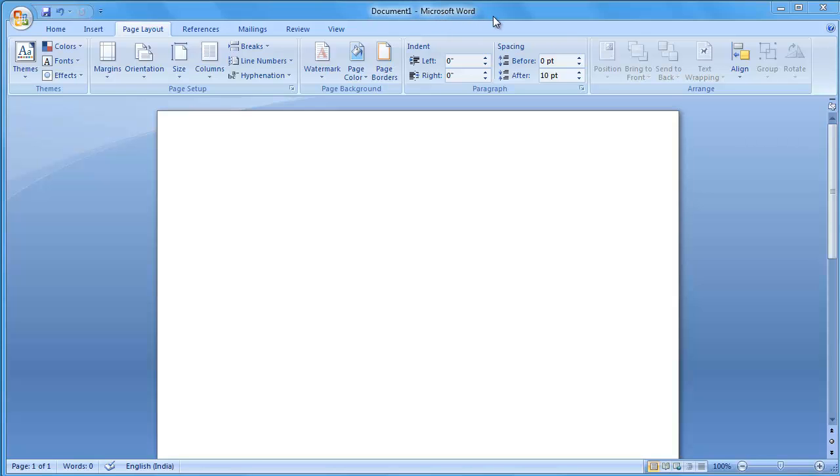As we are working with Microsoft Office Word 2007, the title of the application is given as Microsoft Word. These are called caption buttons, used to minimize the document, maximize the document, and close the document.